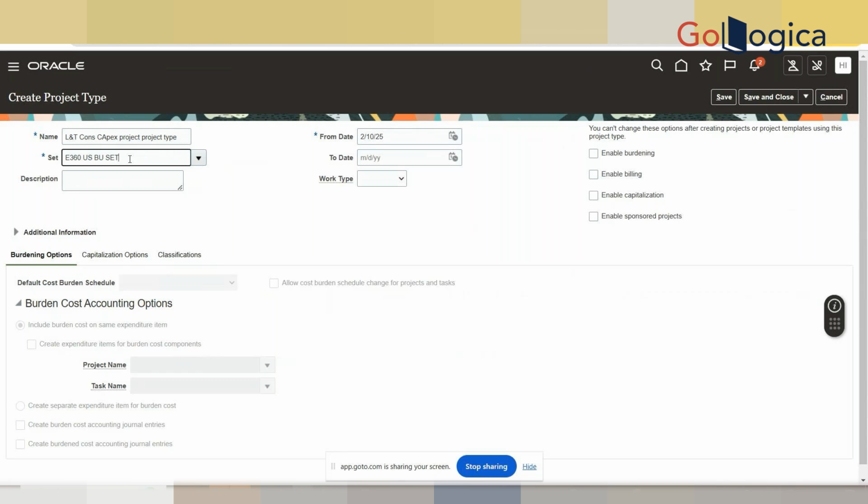For each and every business unit, there is some reference set allocated to it. So now we are going to create this project type in the Supremo US business unit. For that Supremo business unit, there is one set assignment. This is a data reference set, assigned for that particular business unit.